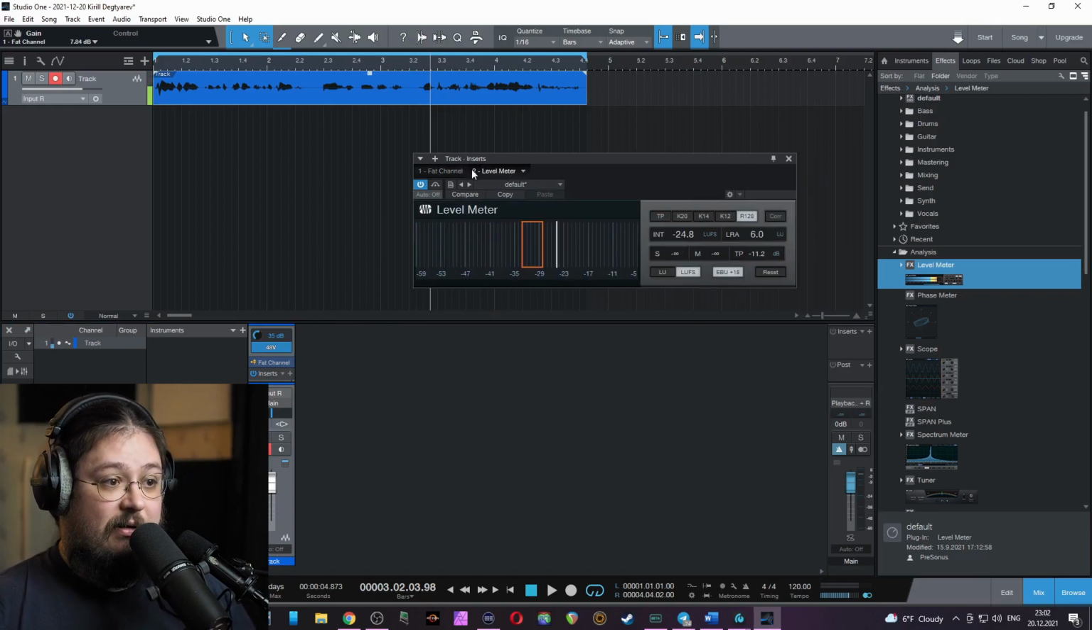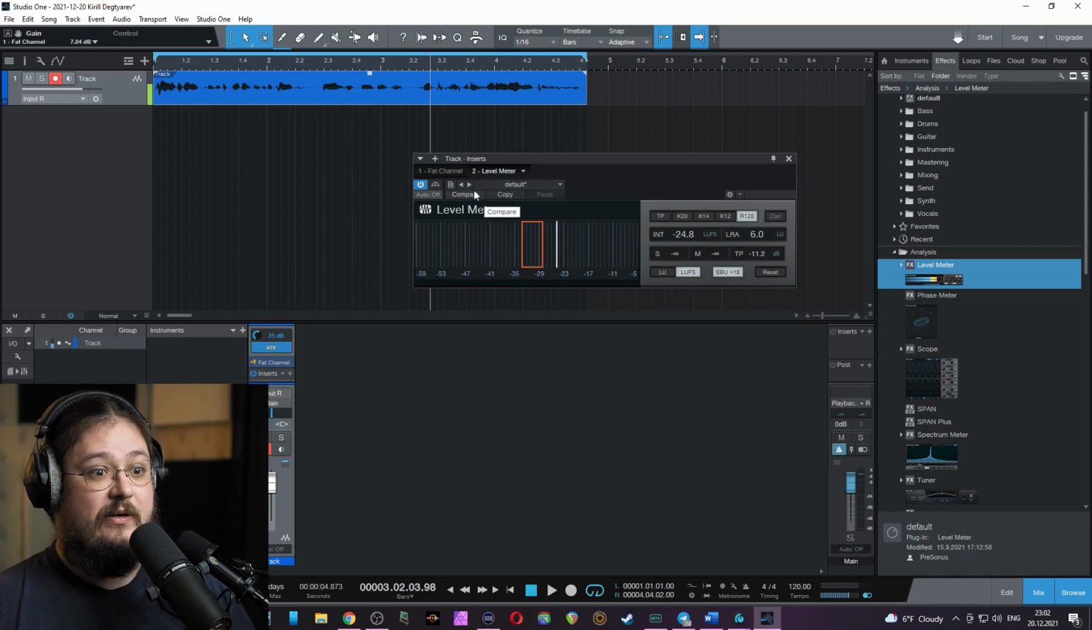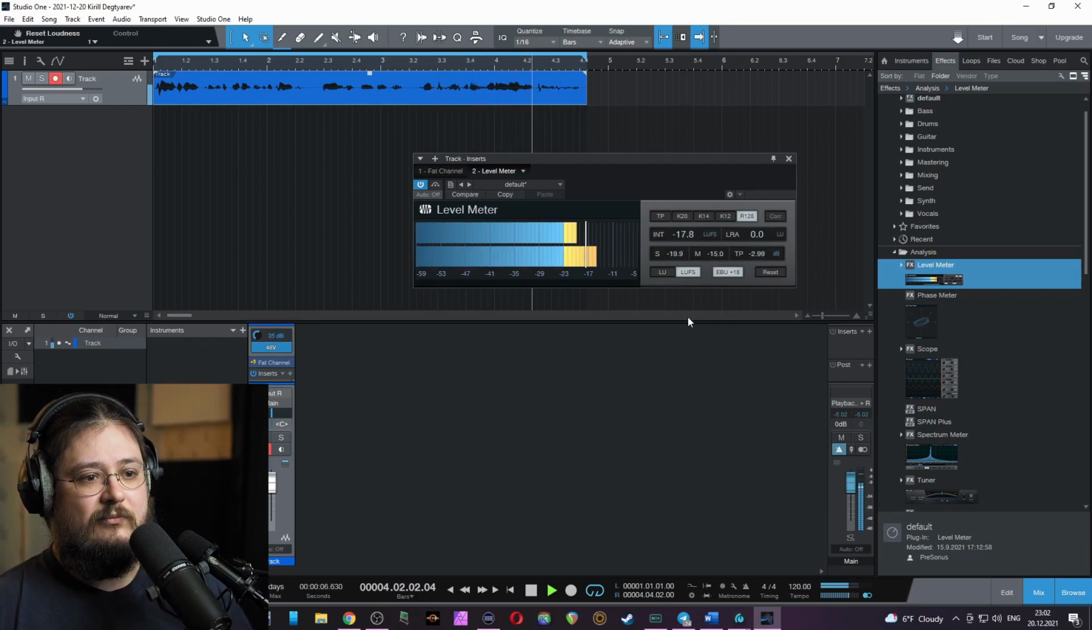Make sure that your level meter is after your fat channel, because that's when we want to meter the loudness of your microphone. So let's press reset. This up with our Revelator io24.